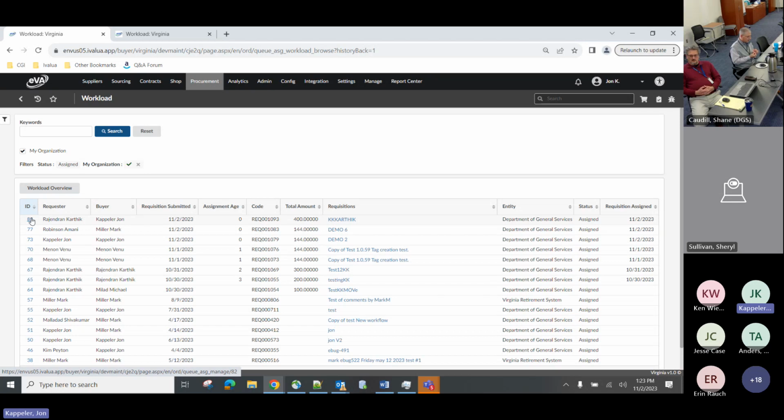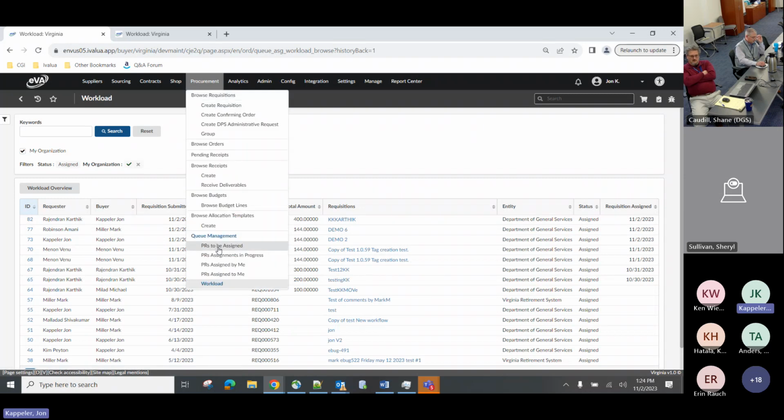And just out of curiosity, is that something that's kind of across the board with everyone, that they have issues with? Yes. If somebody's out, it's really hard to get these reassigned because only one person can do it at the moment. And that's just kicking it back into that buyer manager node to come back into the PRs to be assigned page. Yeah, and then we'll just reassign it from there.